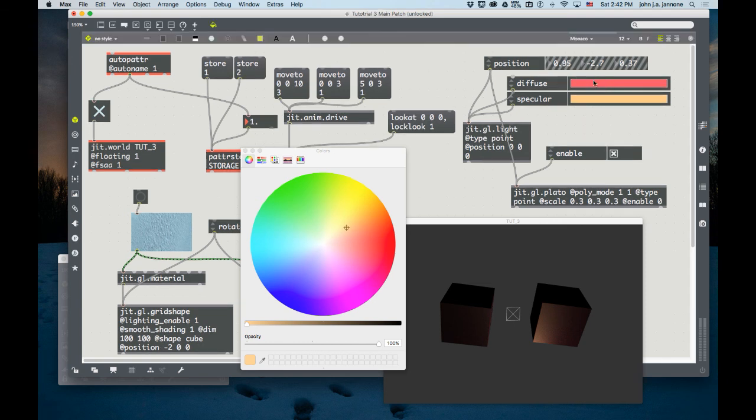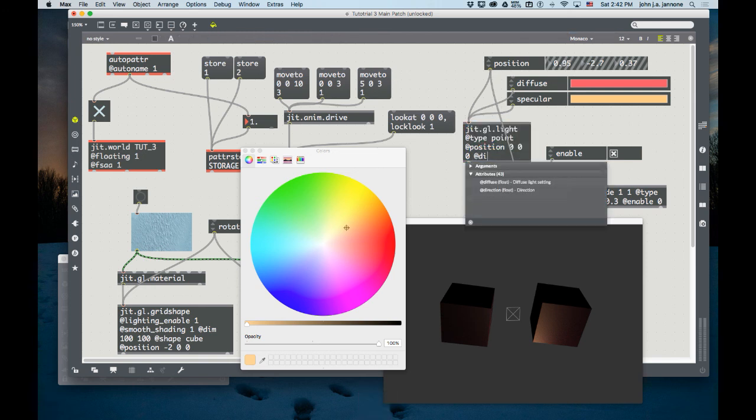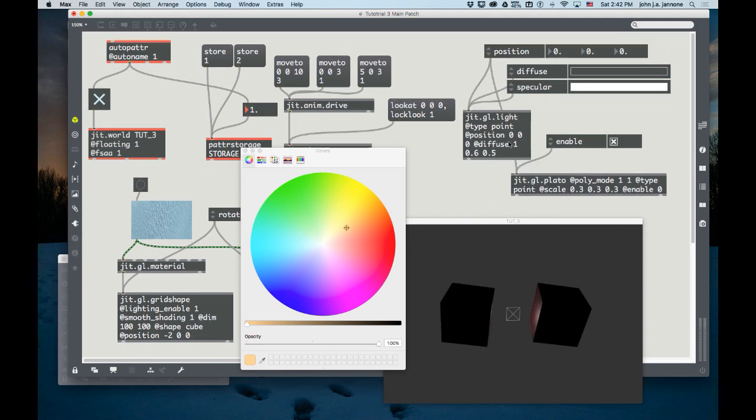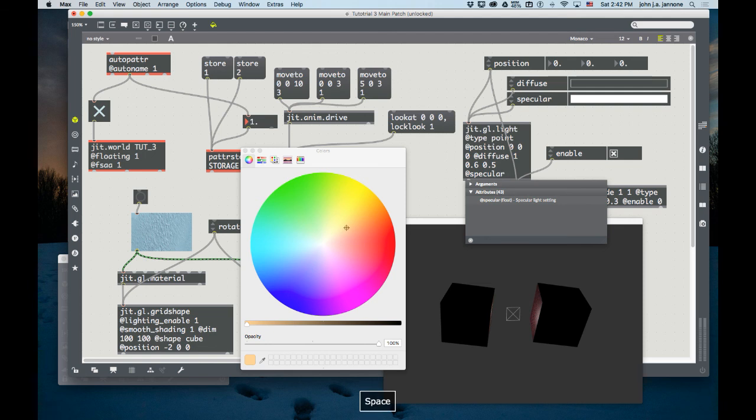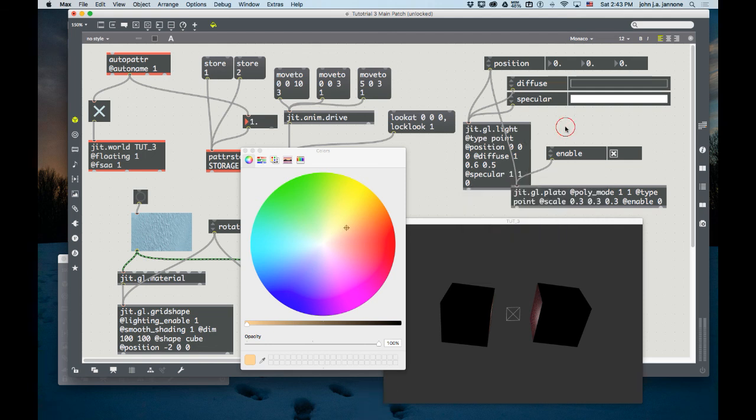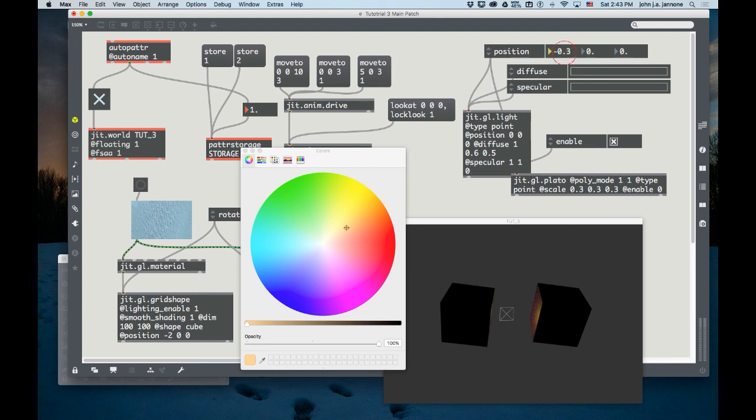Similarly, if I like these colors, I'll put @diffuse and @specular to set them. That specular yellow is a bit aggressive.